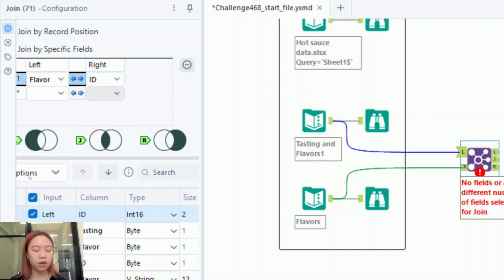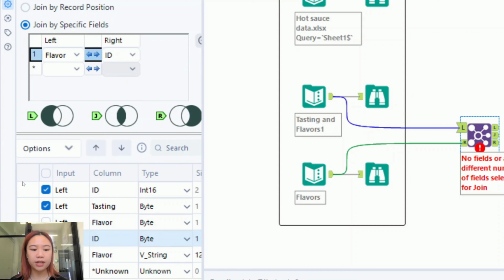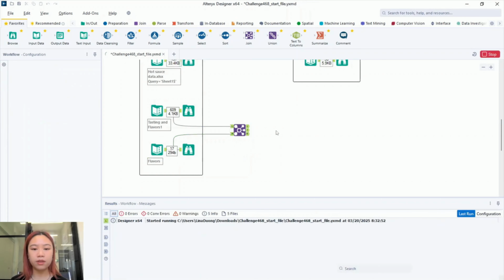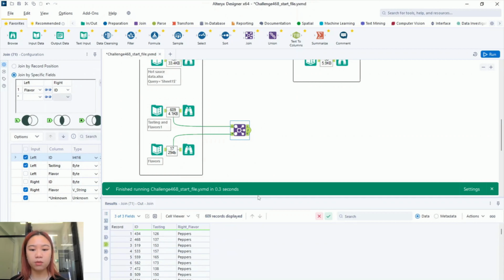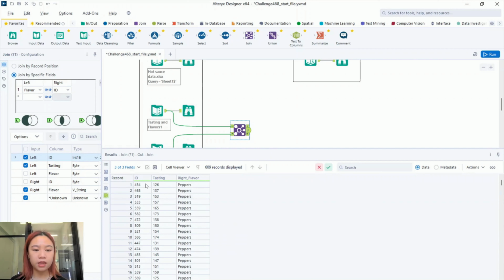We can also configure what we want in our output. I'm going to get rid of flavor from the left table and ID, since we don't need those anymore. We just need the tasting ID and also what flavor it's associated with. Because at this stage, we don't know which of these flavors correspond to which sources. We only know which tastings they're associated with. So I'm going to quickly run this. Now, when we look at our output, you can see we've got right flavor, the tasting, and then the ID. So now everything should be populated with a word instead of a number.